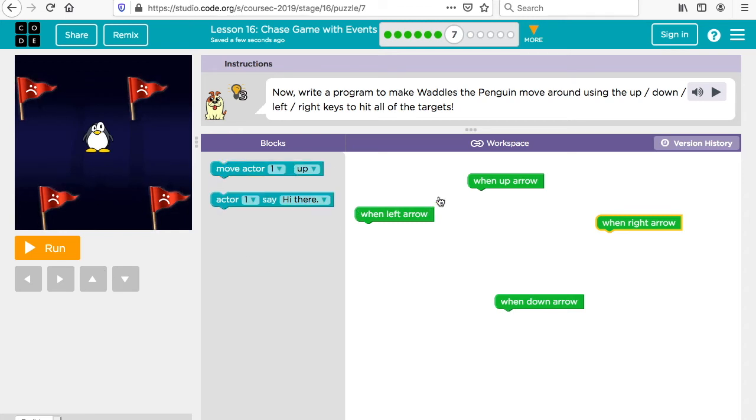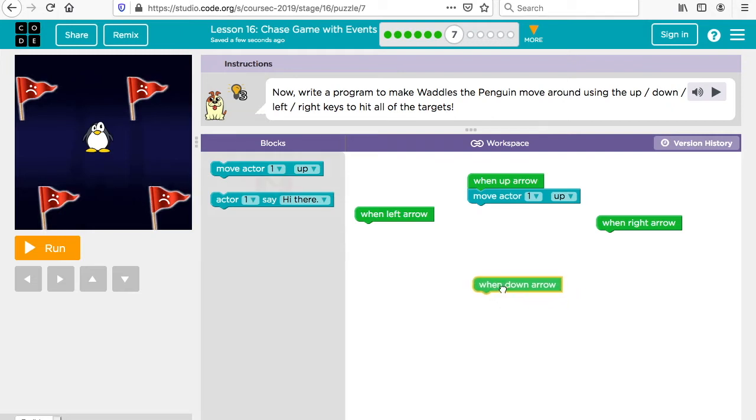So what should happen when the up arrow is pressed? We want the penguin to go up, because when you play a video game, when the children click on the up arrow, the character goes up. What do you want to happen when the down arrow is pressed? You want the actor, which is the penguin, to move down. Okay, see how I do that? What do you want to happen when the left arrow is pressed?